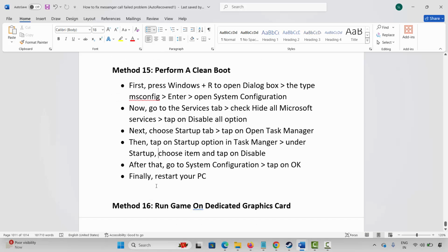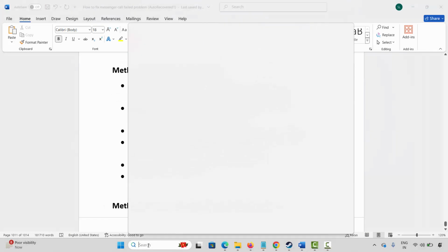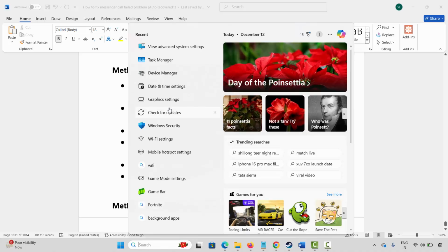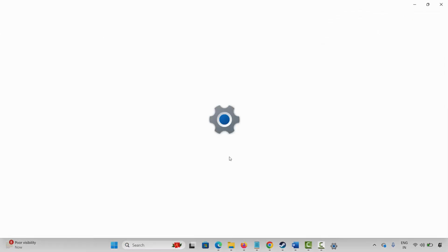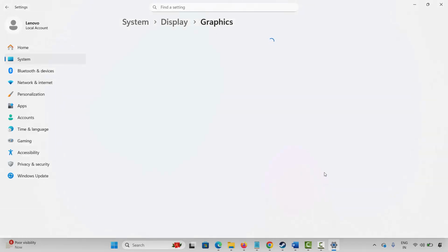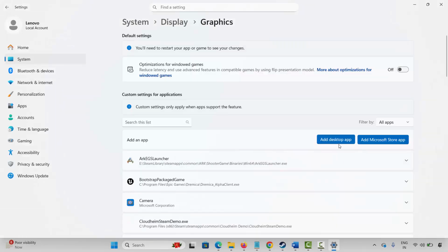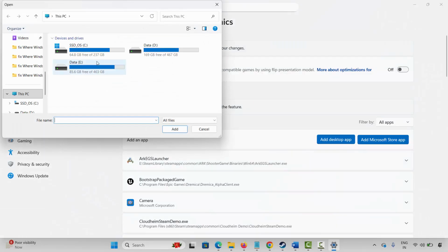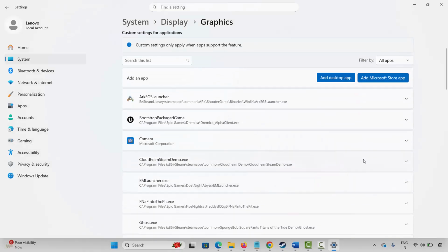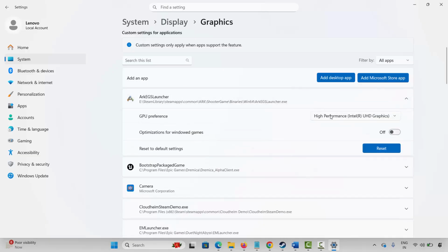If not, next method is to run game on dedicated graphics card. So for that, go to the Windows search. Now search for graphics settings. Here you have to add your game to the list. For that, click on add desktop app. Then go to the game folder where it is installed, select the application. Now after selecting the application, click on the Windows icon. Under GPU preference you have to select high performance and after that launch the game and check whether it's working or not.